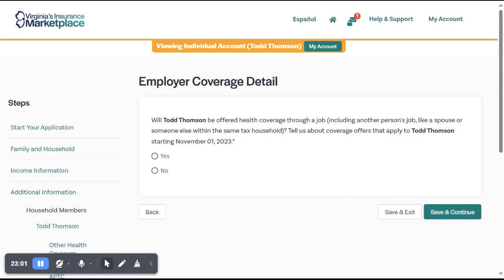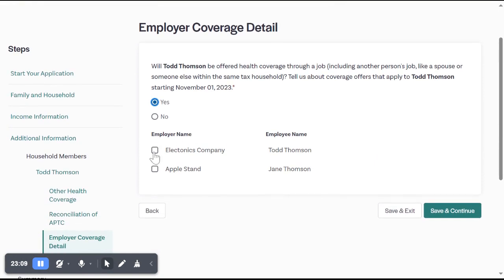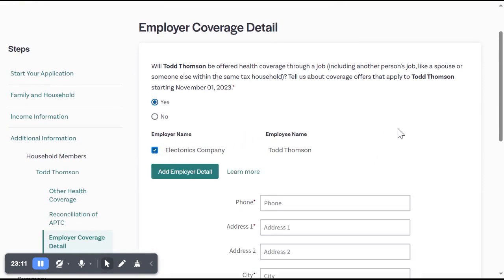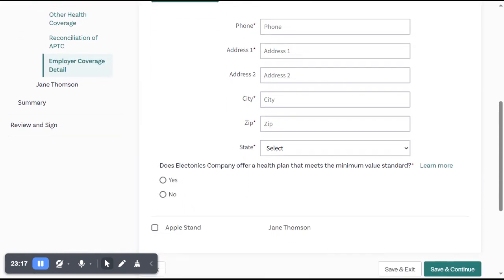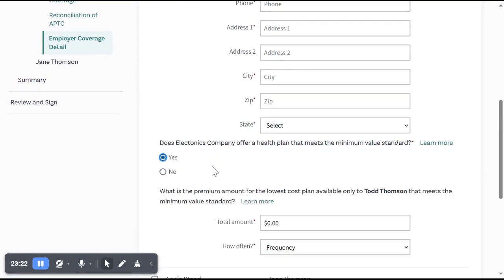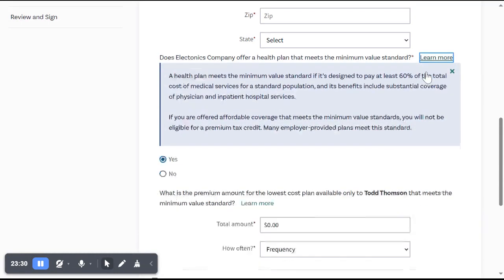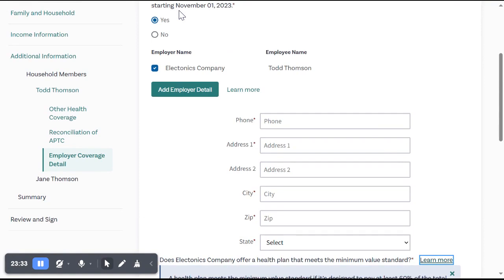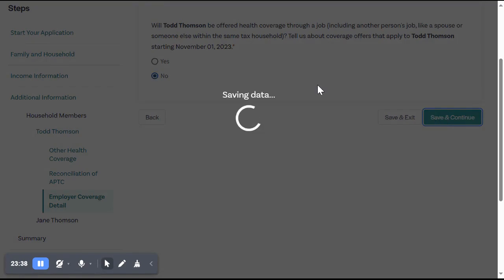If Todd is offered health coverage through a job, we will answer yes, select his employer that offers coverage, and enter information about that employer. Additionally, we'll calculate whether the coverage that is offered meets the minimum value standard, which we can learn more about by clicking the Learn More button. In this case, Todd is not offered coverage through a job, so we'll click no and continue.